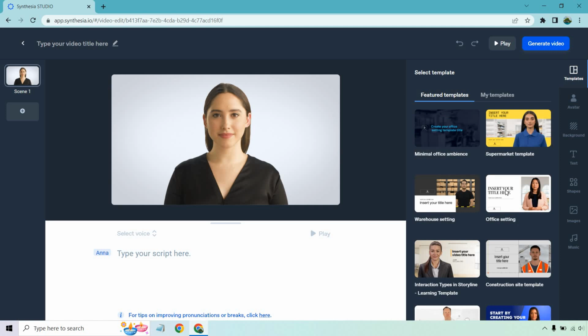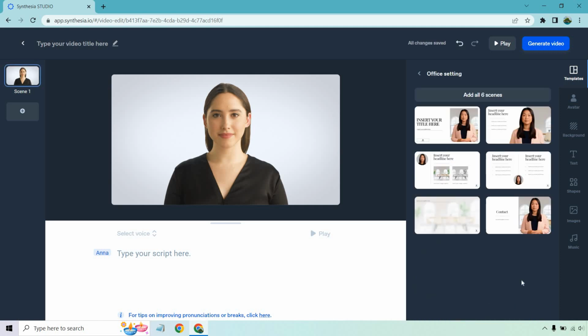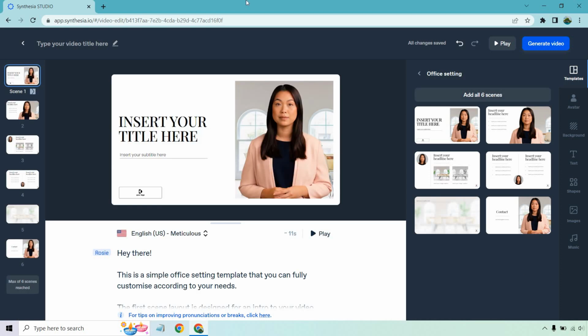But I'll be going with this one. And what I'm going to do is just add all these and then delete the one that's already there. So give me one sec. All right, so now that we have our template in line, what we can do is go to avatars.